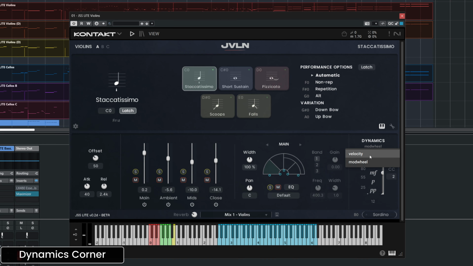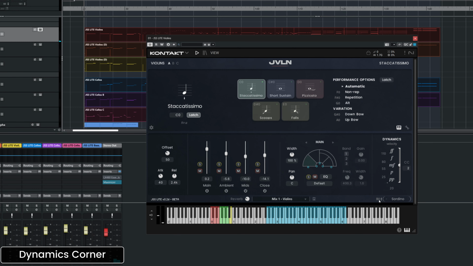For most of us, I expect we'll want to leave that on velocity. And below this dynamics ladder, we have Sordino or Consordino, aka with mutes. And this also has a key switch value to the left of it that you can change. Now the key switch is velocity sensitive. A low velocity on this key switch will turn Sordino off. A high velocity will turn it on.